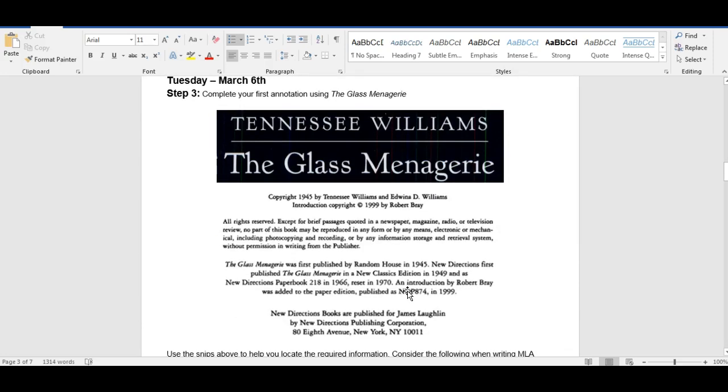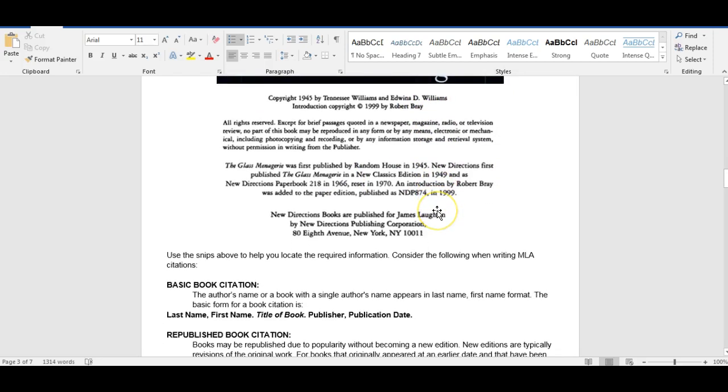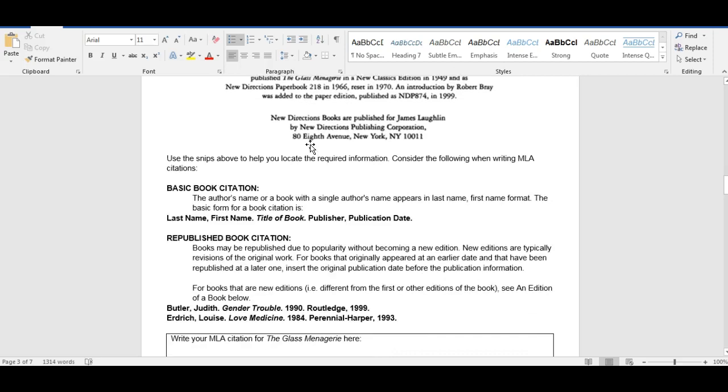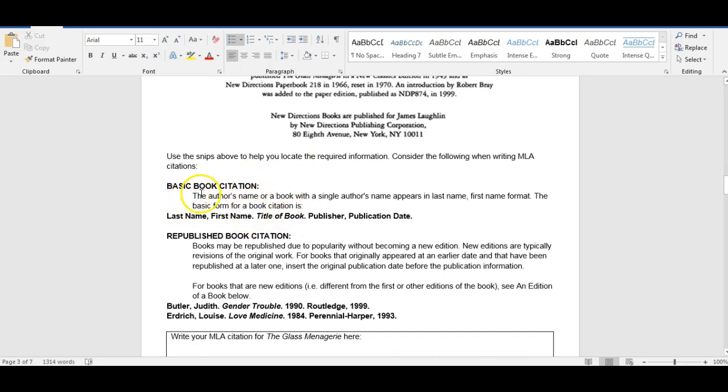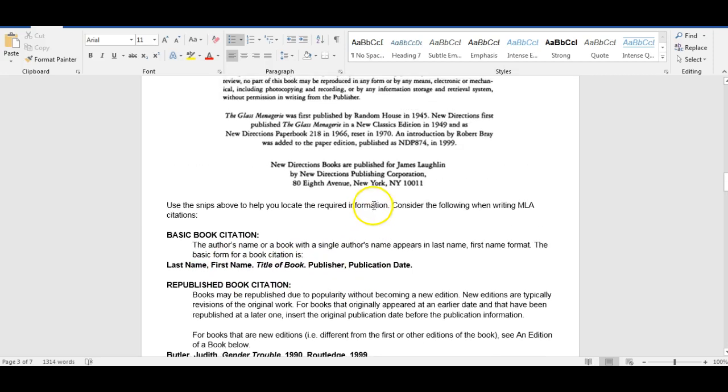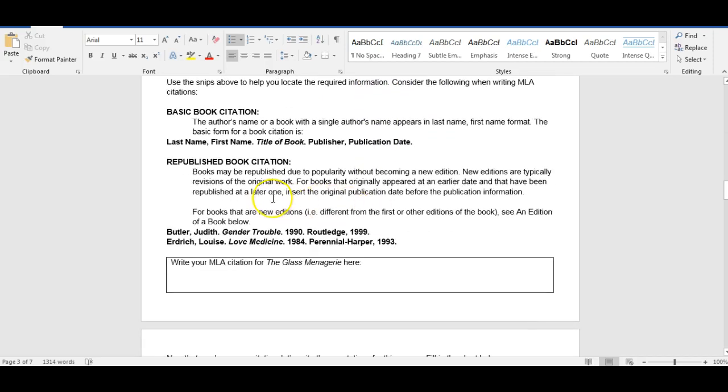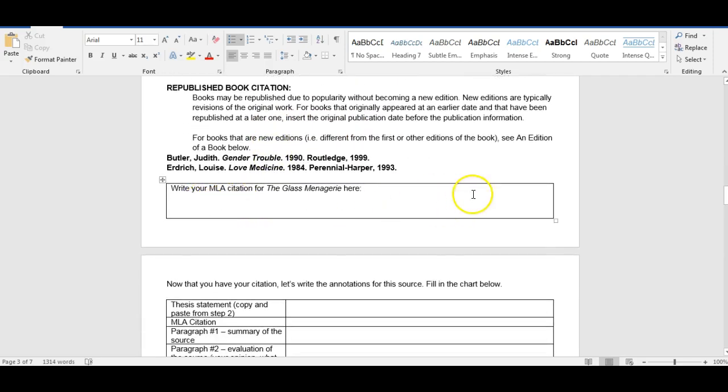Tuesday, you're going to do your first annotation using the Glass Menagerie. This isn't going to be hard because you've read the Glass Menagerie. Here's everything you need to create a book citation. This is what it should look like. We have the author's last name, then the first name, title of the book, publisher, and the date it was published. All of that is right up here. Then you're going to put that here.